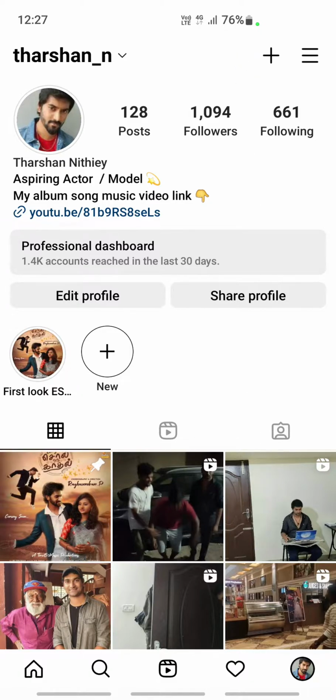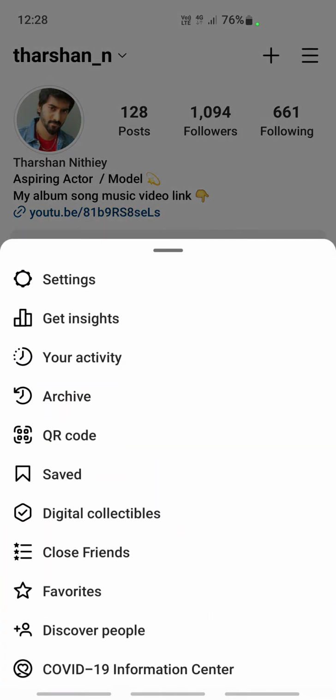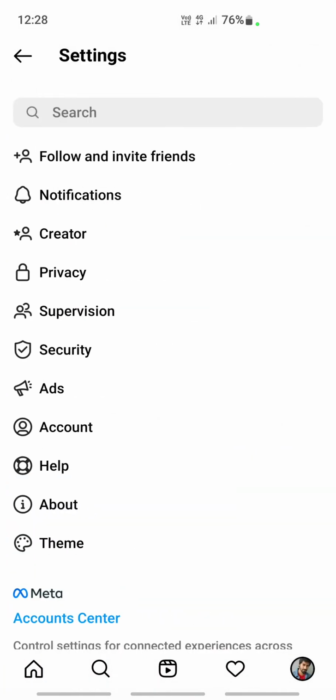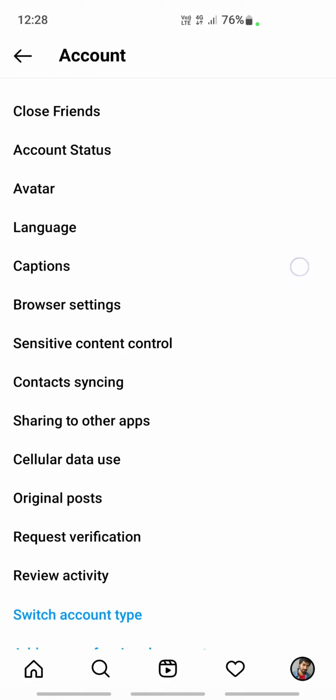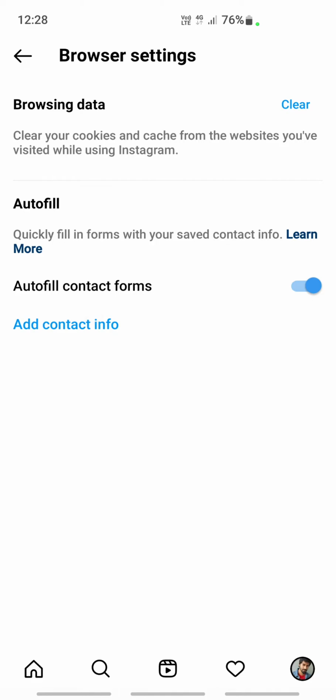profile. So once you're on your profile page, what you have to do is click on the three bars there on your top right. So click on that and then go to settings. So when you get to settings, you'll see an option called account here. So click on account, and under account, you will see an option called browser settings. So what you have to do now is click on browser settings.